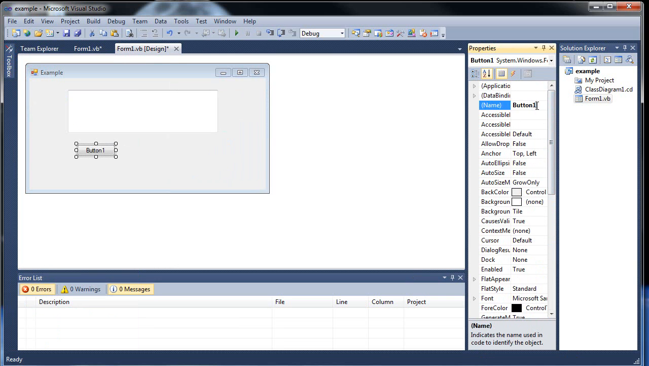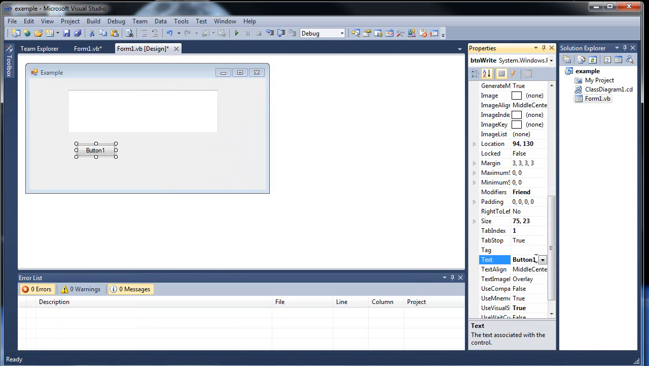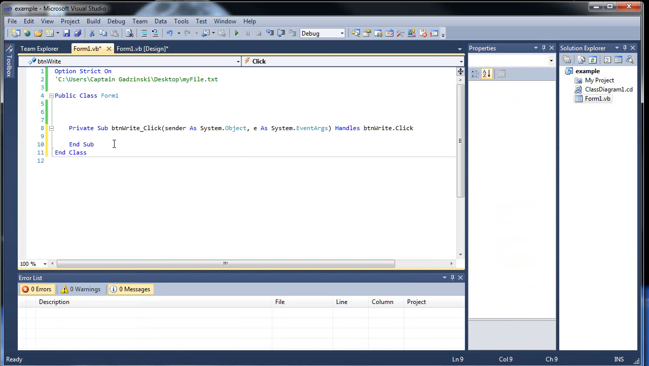So let's create this button, call it btn write. Then down here, call it write. And let's double click this to access it. Okay, so we want to be able to write the information that we type into that text document to a file. You can ignore this; you'll see why I have that there as a comment a little later.